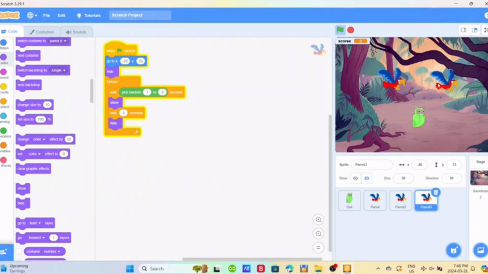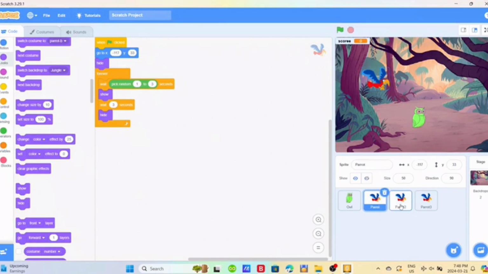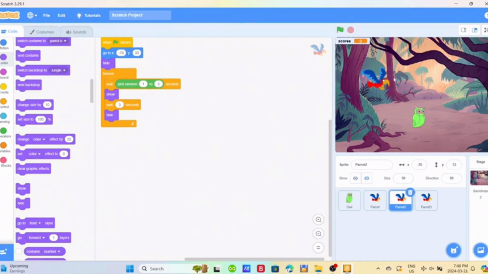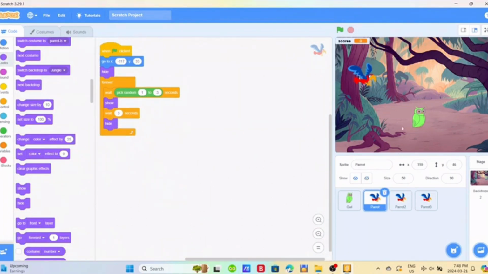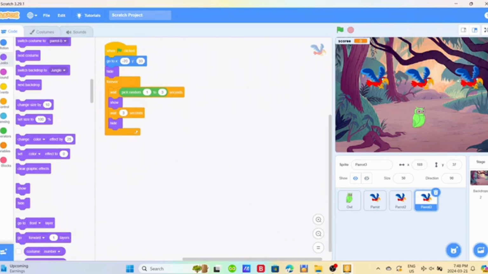Wait, let's just fix this a bit. Wait. So let's go and drag him here. Let's drag this parrot and change set X and let's go. Where was parrot 2? Okay, parrot 2, stop. Wait, let's start again because I want to collect all the parrots at once. Okay, stop. And then we will drag this here and drag him here.